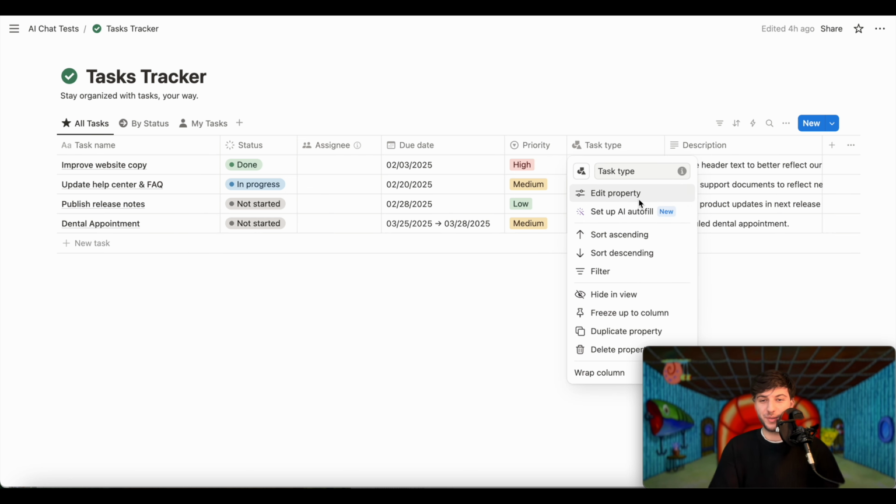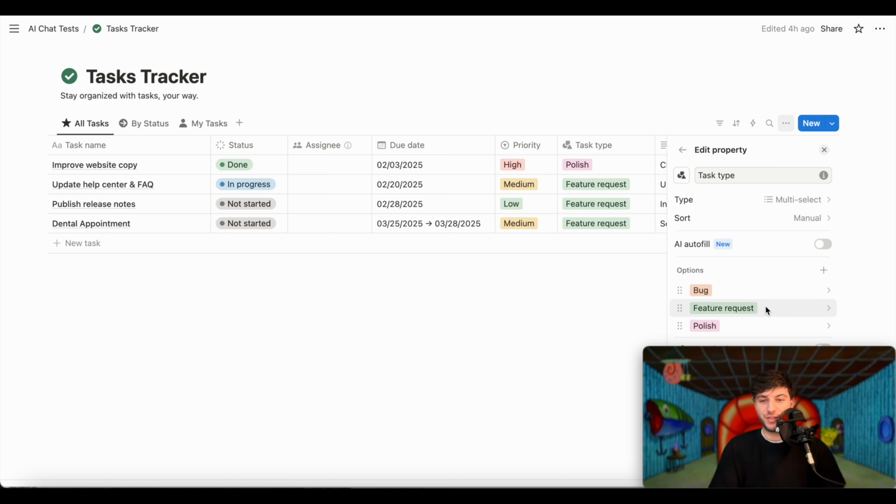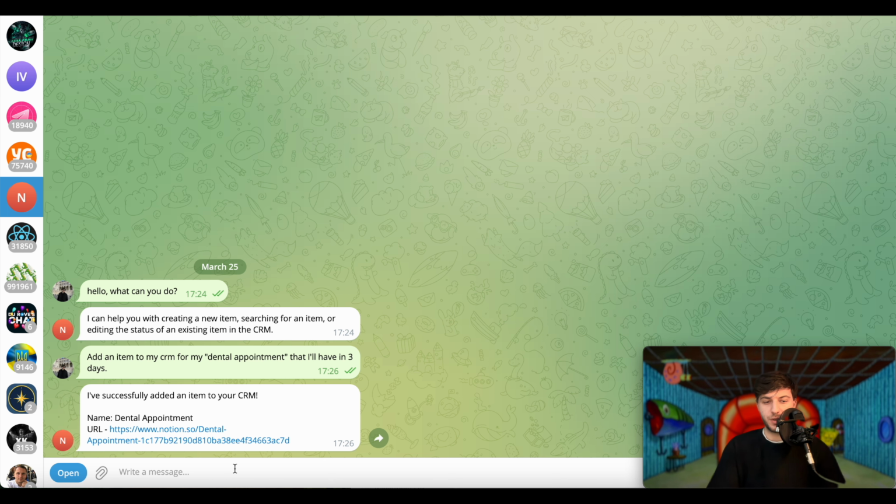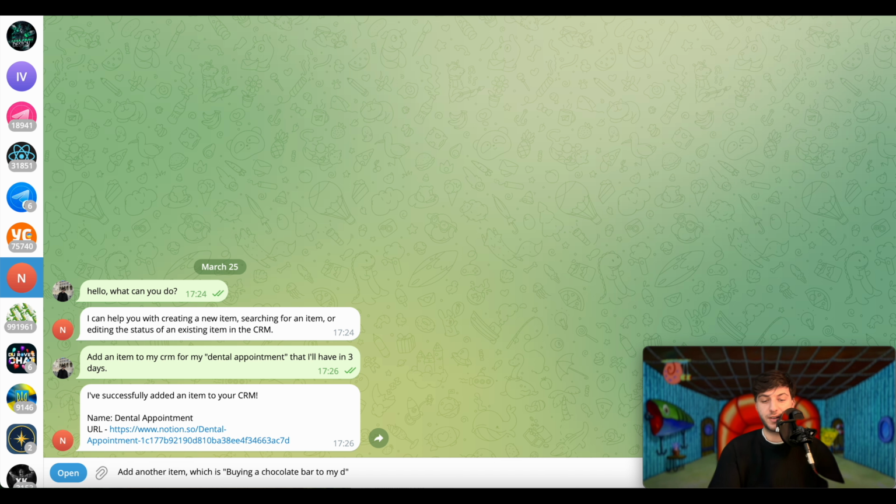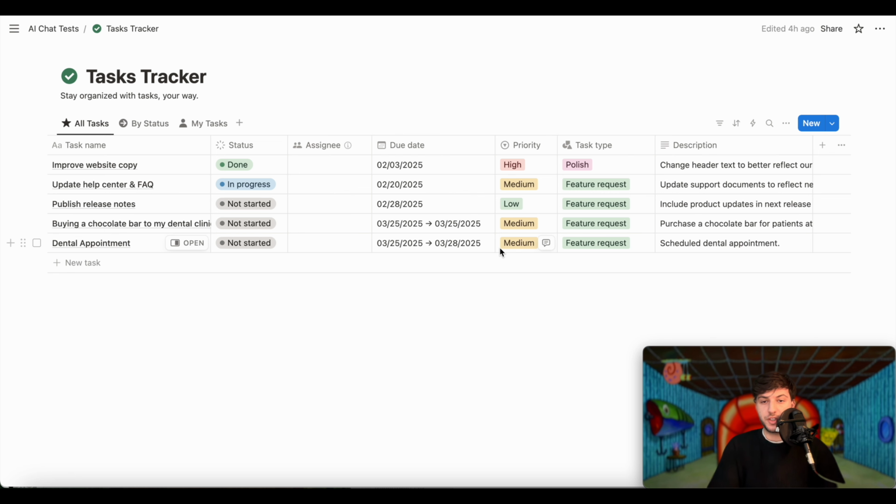We're limited to a couple of items here. We have bug, feature request, or polish. So for the dental appointment, I guess that's a feature request. So let's add one more. So for example, we can say another item, buying a chocolate bar to my dental clinic. So since we didn't specify a date, it just said today, purchase chocolate bar for patients at the dental clinic. Okay. So now you can see that it's able to add items for us.